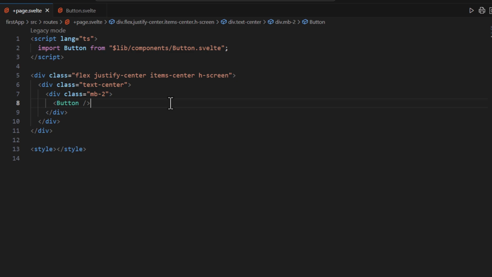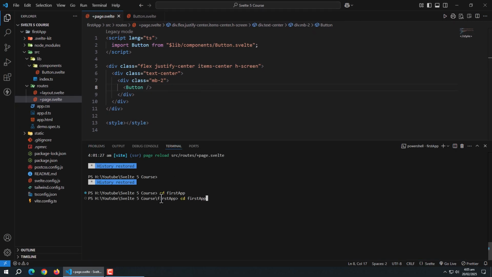Svelte resolves component names based on their file names. For example, button.svelte becomes button in the markup. This automatic export system simplifies reusability. You create a component once and import it anywhere in your app. Now run the app to test it. Here we can see the button. It means we have successfully created our first Svelte component.